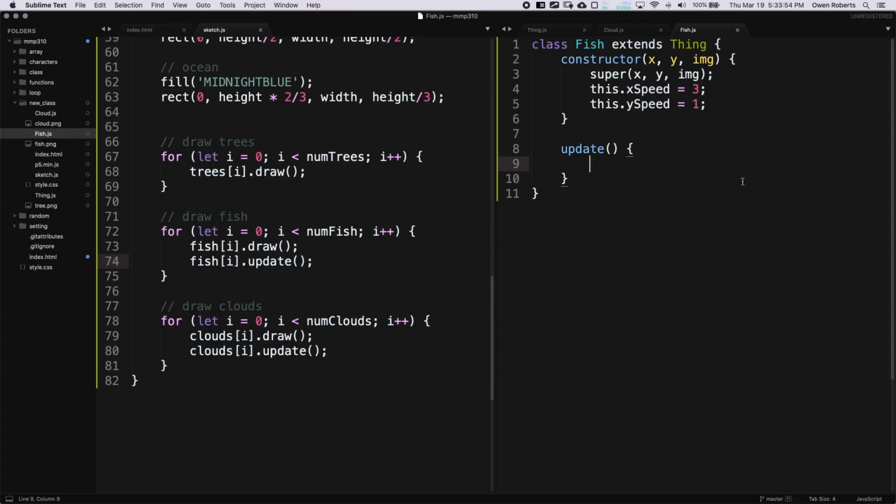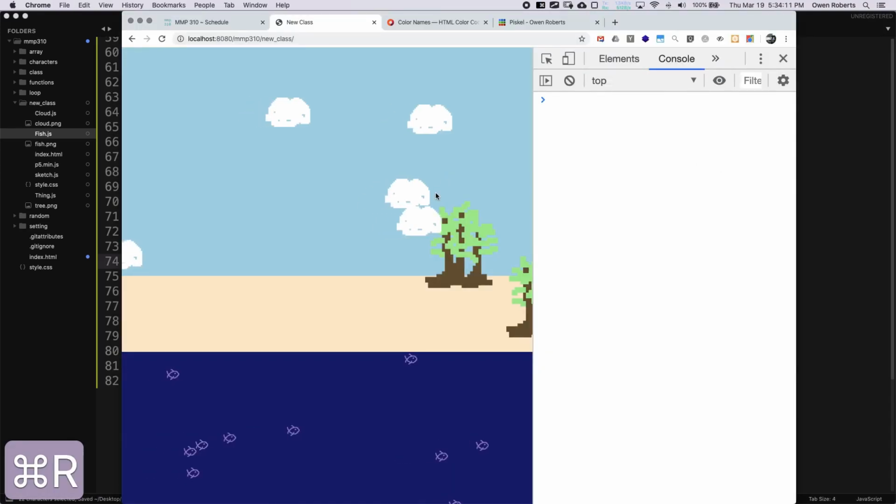So to update our fish, let's move them to the right first. So we're going to say this.x += this.xSpeed. Okay, so instead of just using a number, we're going to use a variable, because what we're going to do is actually add some randomness here to get some variation. So we're going to increase by xSpeed each time. So now our fish should be moving.